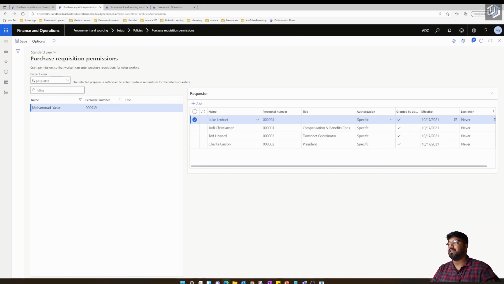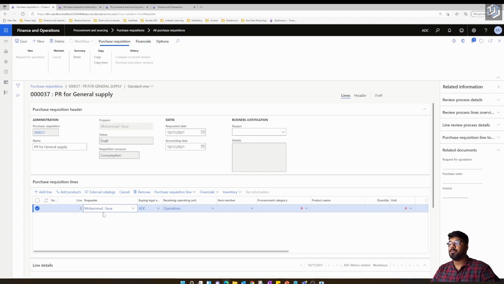So that's the very simple setup that you need to do. And then go back to your purchase requisition, and you will now be able to see all the requesters. So I can change the requester to Jody. In this case, Jody is from the USMF legal entity. Based on Jody's employment history, the system automatically fetches the relevant company. So Jody is from the USMF legal entity.